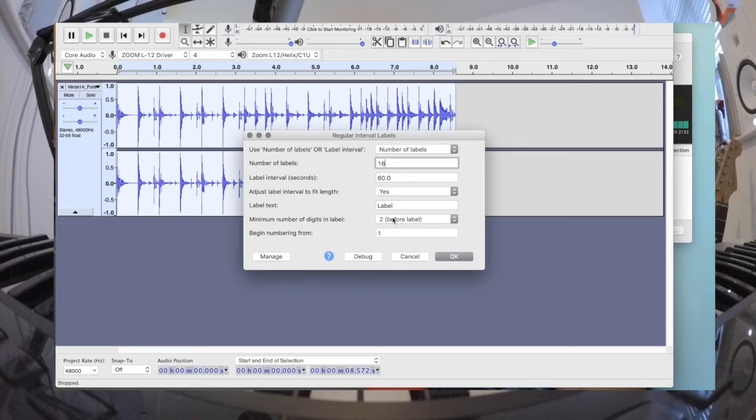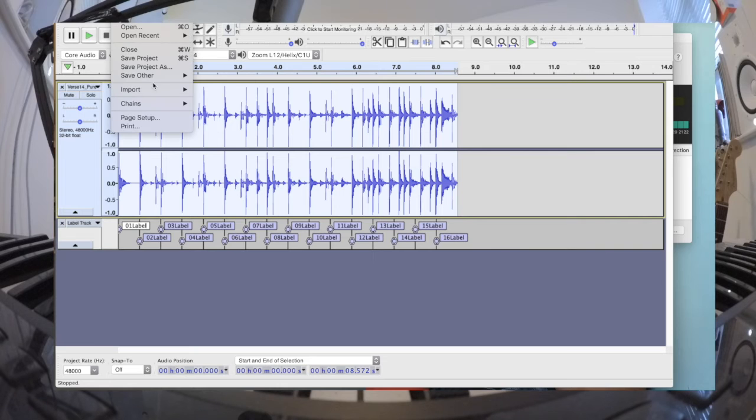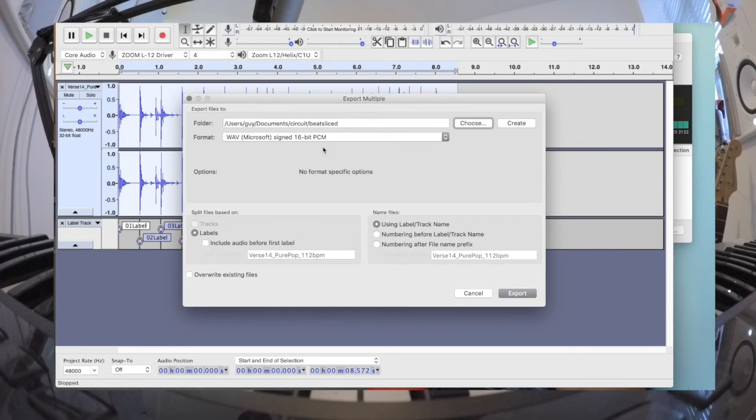If you use this adjust label interval to fit length, it will ignore this label interval field. It's a bit of a clunky interface, but it works, and we don't worry about the label text. So we click OK. We can see down the bottom here all the labels, and then all we need to do is go File, Export Multiple, and then we can put them into a folder. So here we've got the Microsoft 16-bit wave format, which is what we want.